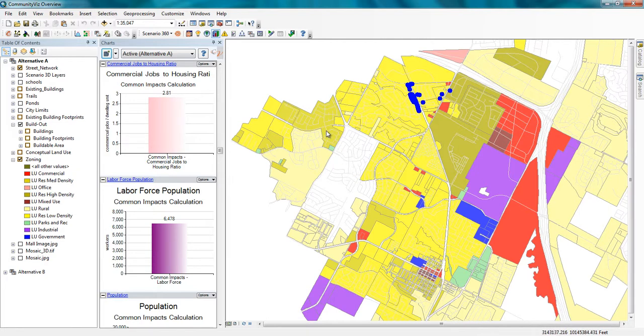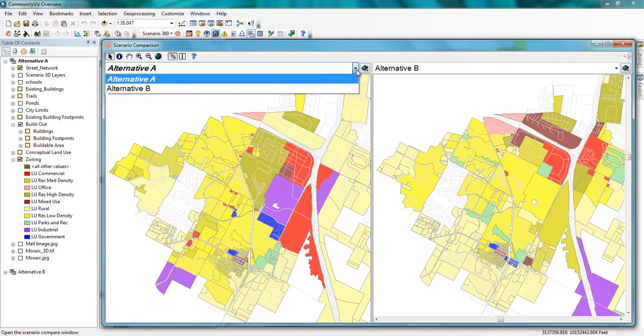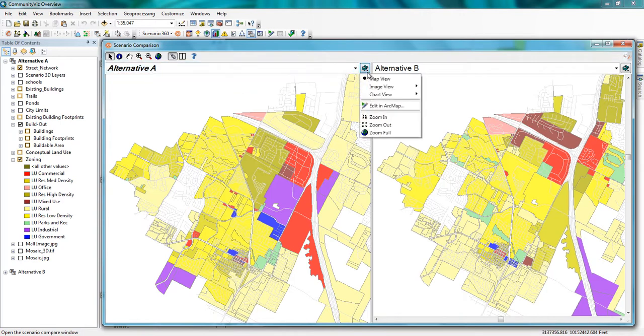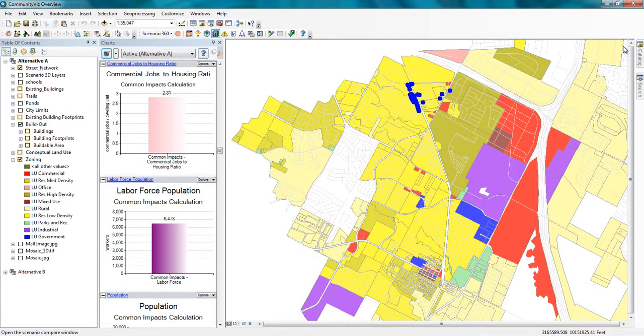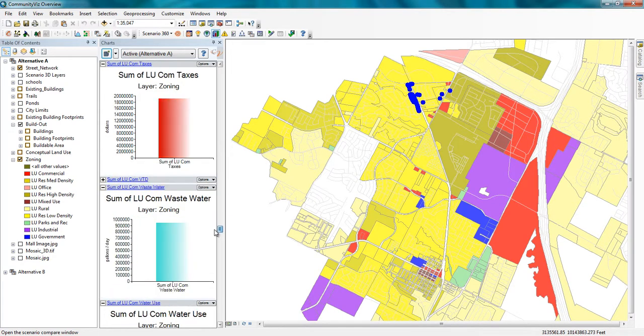Welcome to this demonstration of CommunityViz, including Scenario 360 and Scenario 3D. Right now we're looking at Scenario 360, the analysis component of CommunityViz, and we're demonstrating how you can look at two different, or as many different scenarios or alternatives as you would like within one project. For example, you might want to look at different land use alternatives and understand some of the impacts, whether they be economic, social, or environmental. CommunityViz lets you do that automatically, or you can write your own models and formulas.